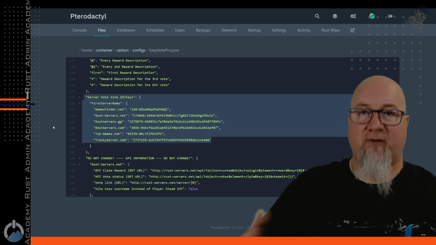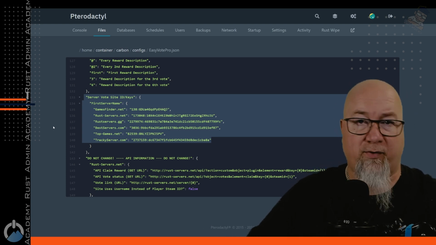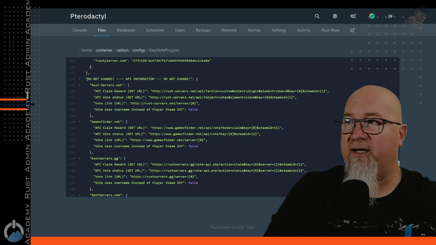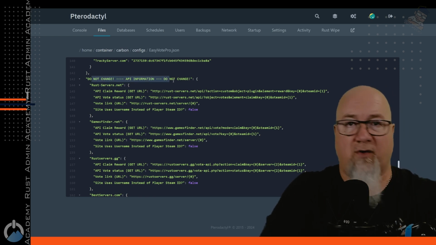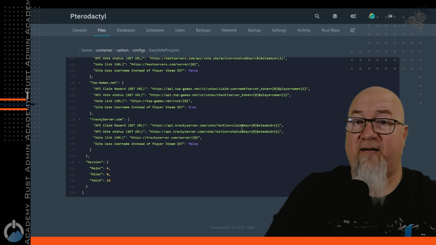If not, absolute worst case scenario, if you can't figure it out, each one of those sites does have support. The very bottom of this configuration file literally says do not change. So just ignore it. Pretend like it's not even there. Don't go in there. Don't touch anything. Don't change anything. And that's the end of our configuration file.